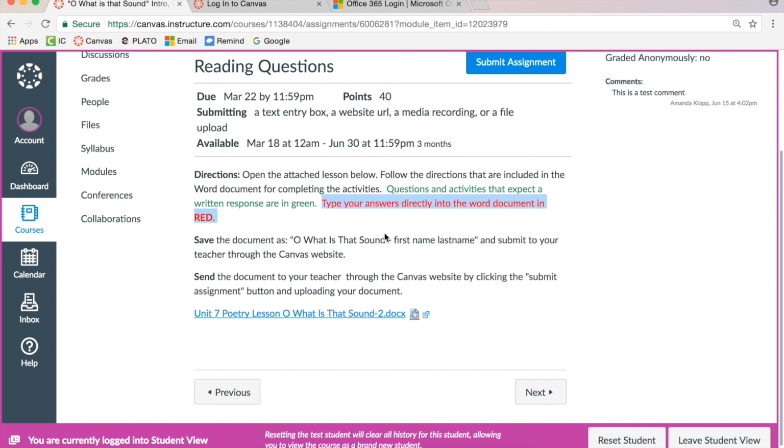And so when you type your answers, you want to make sure they're in a different font, a different color font, because that enables your teacher to be able to identify your answer versus the other content within the assignment.